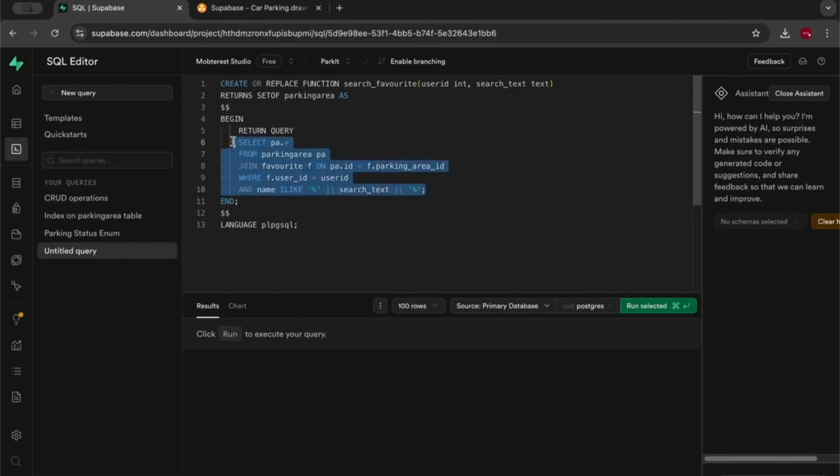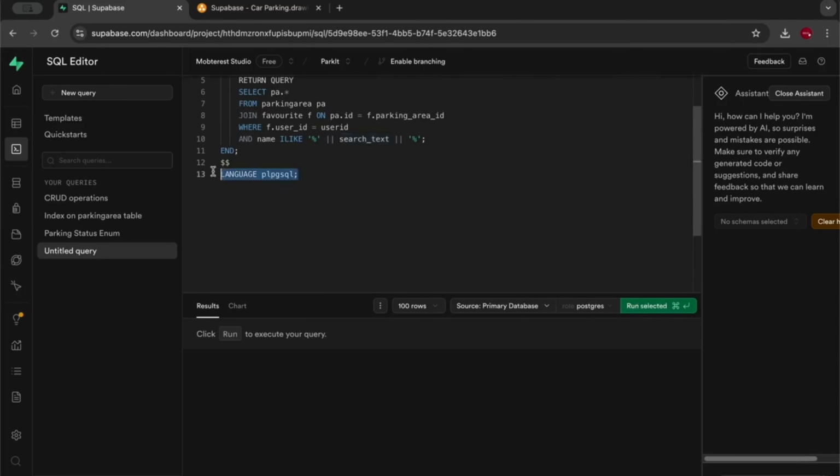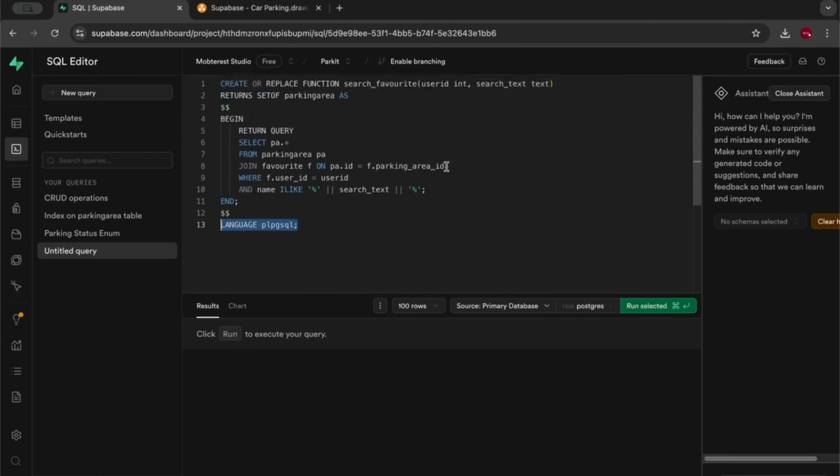So that's what this query does. It's selecting all columns from the parking area, making sure that these specific parking areas are part of the favorites table, and then it should be for a specific user ID which has been passed as an input parameter and should contain a search text that has been passed by the user as an input parameter. Simply as that. And then the last part that we haven't talked about is this last line of the statement, which specifies that the function is written in procedural language for PostgreSQL. That's all. So now we can try and run this function.